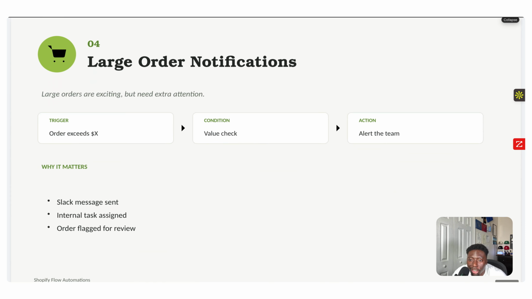Moving on to the fourth one here is large order notifications, right? Now, of course, these large orders are exciting, but they need special attention, right? Because these are special customers if they are purchasing large orders. So with a workflow like this, how it could work is if an order exceeds a certain threshold, of course, you can go in and set this threshold to whatever it is that you would like. From there, what you want to do is notify your team. So again, exceeds X, check it, make sure that it meets that value, and then alert the team, right?